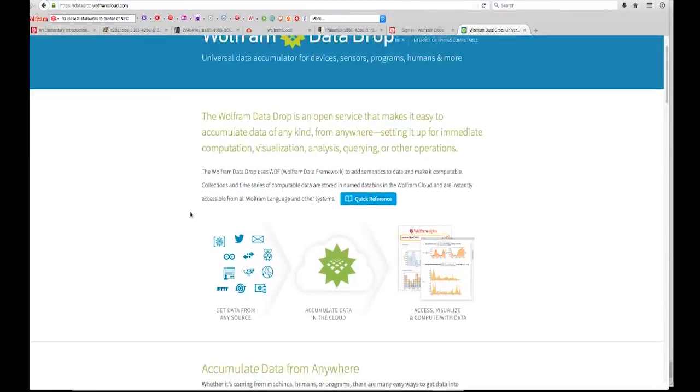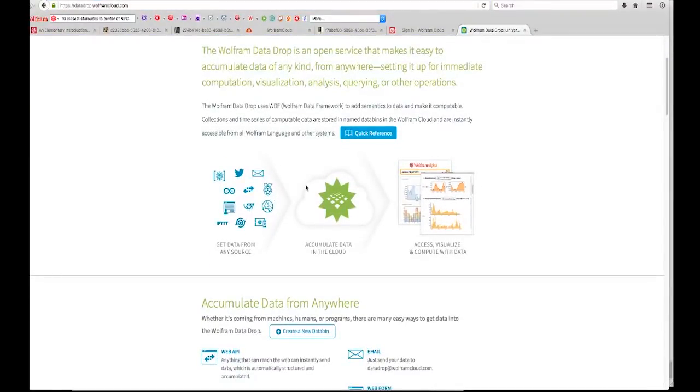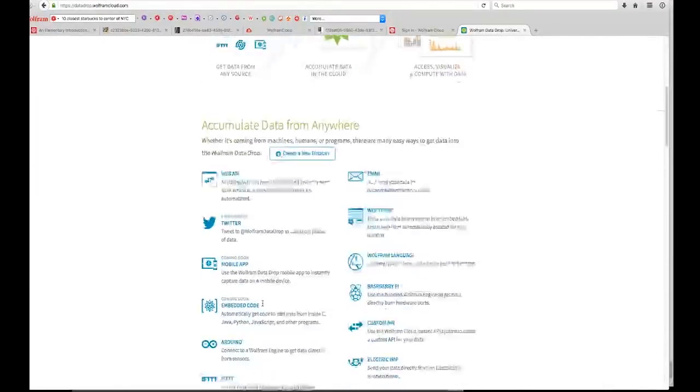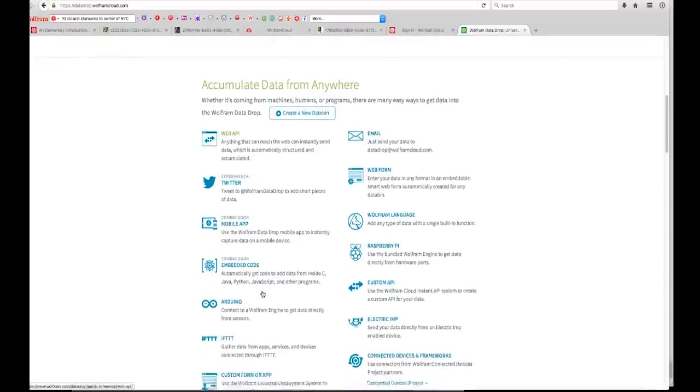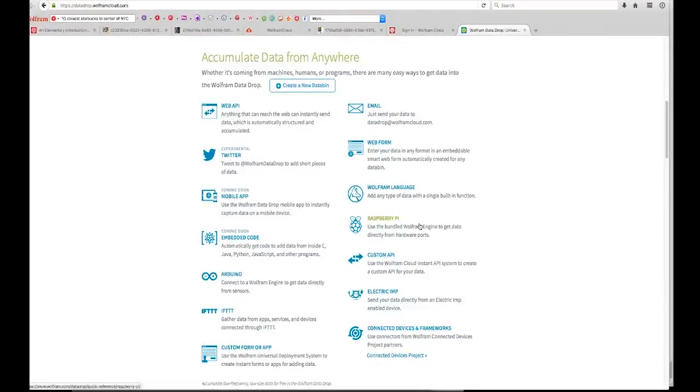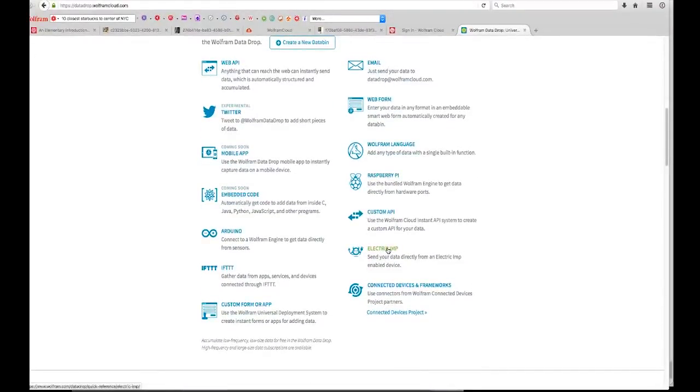So the basic idea is to get data from a device accumulated in the cloud, and analyze it. You can get the data in with an API. You can tweet to it. You can send mail to it. You can use various kinds of IFTTT things like that.